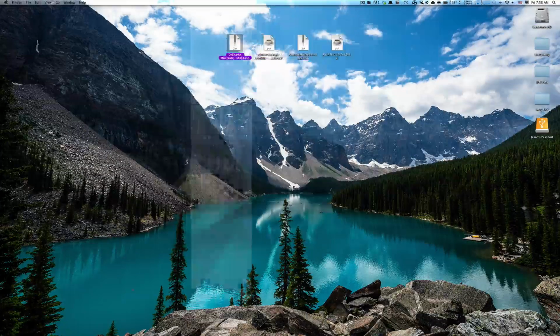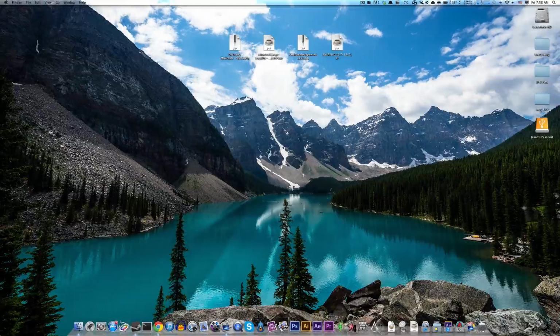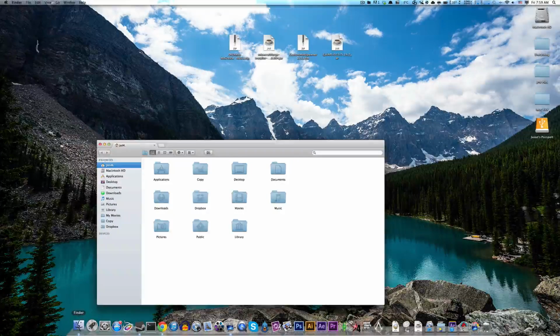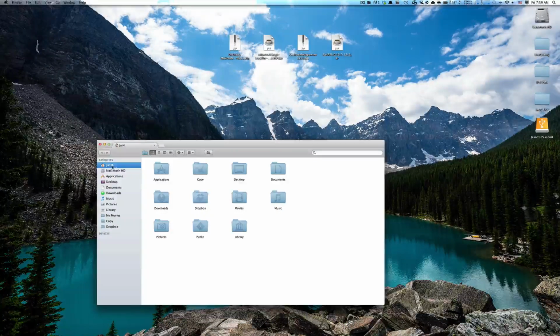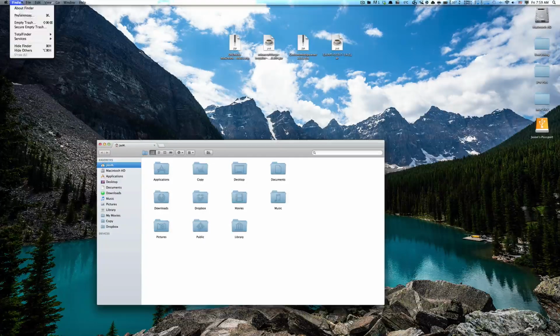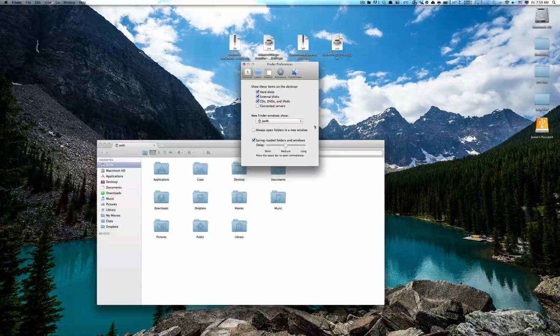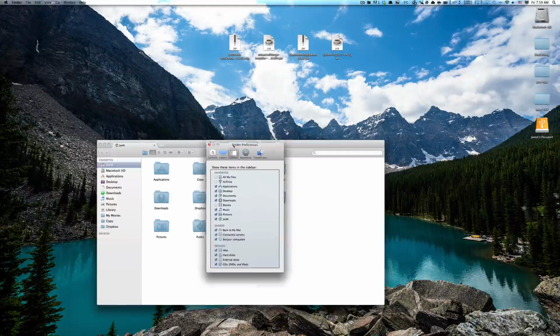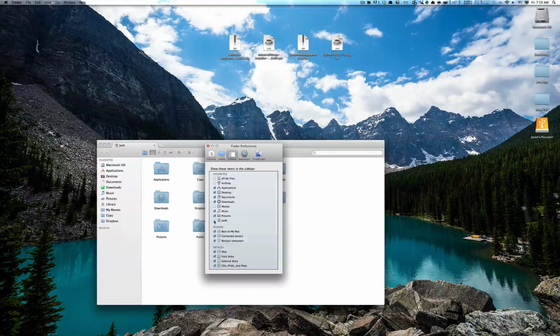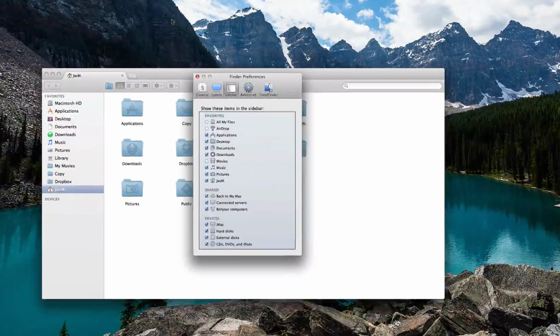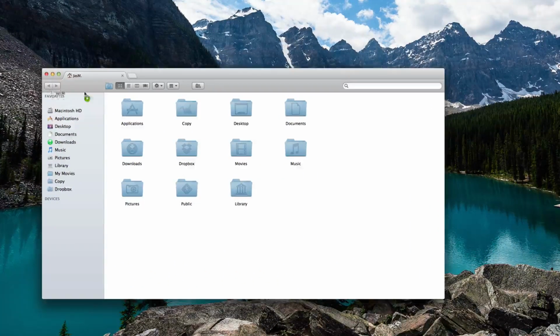So before you install any mods, you're going to go to Finder and make sure your username is in your favorites. If you don't know how to do that, go to Finder, preferences, go to the sidebar, and you want to click and enable your username right there. So I just click that. I'm just gonna move this to the front, and then okay.